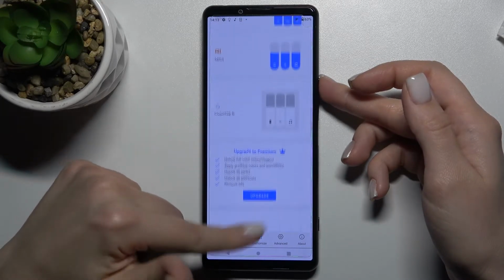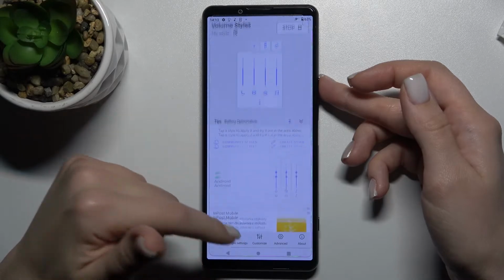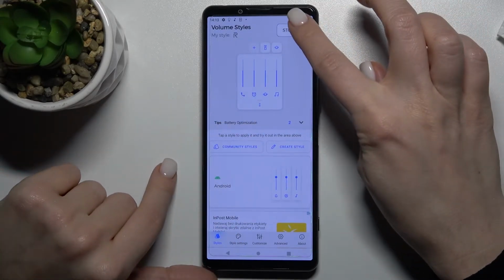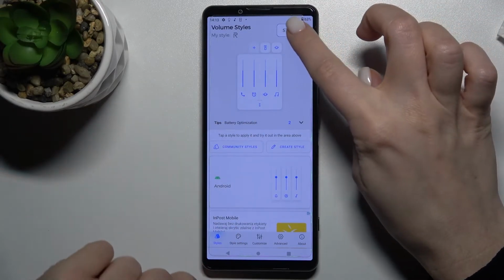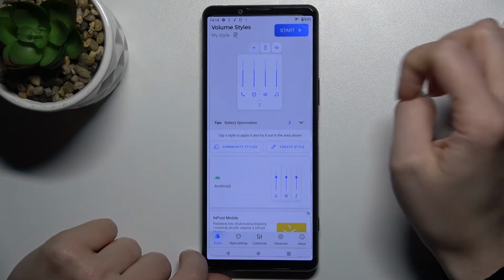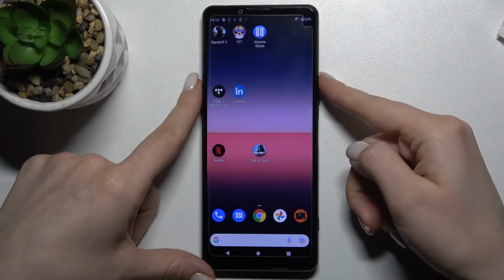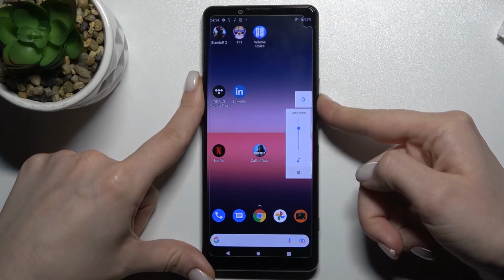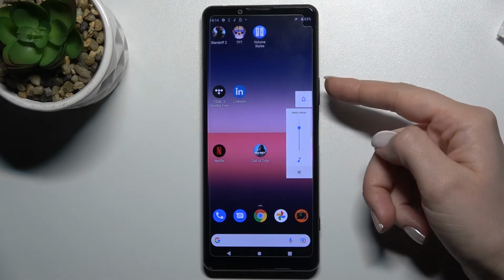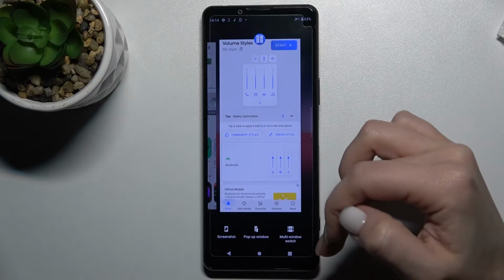If you want, you can select another one, and if you want to change to your default volume panel, tap here on start on the right upper corner, and as you can see we got our regular volume panel. So that's how it looks.